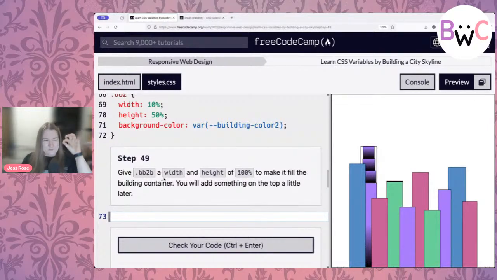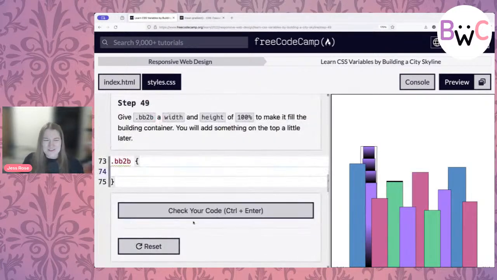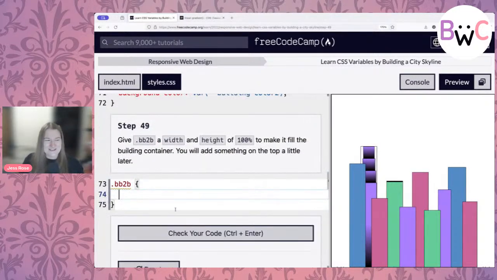I'm going to give BB2B a width and height of 100% and make it fill in the building container, and add something in the top in a minute. BB2B. I like doing this one because it just gives y'all a chance to see somebody be very low key frustrated for a while.